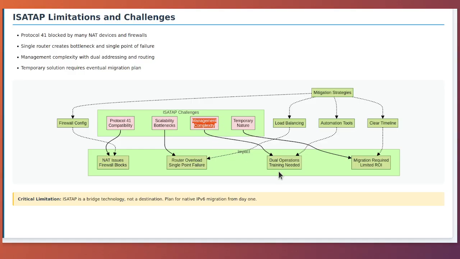Management complexity increases with ISATAP deployment. Network administrators must maintain two parallel addressing schemes and routing systems. IP version 4 and IP version 6 routing must be coordinated to ensure consistent behavior. Troubleshooting becomes more complex because problems could exist in the IP version 4 layer, the tunnel layer, or the IP version 6 layer. Monitoring systems need to track both protocols and understand the relationship between them. This operational overhead can be substantial, particularly during the learning curve period.